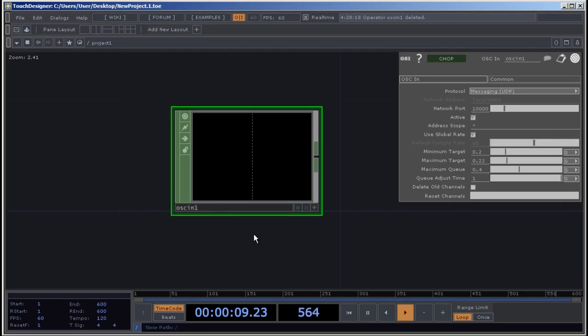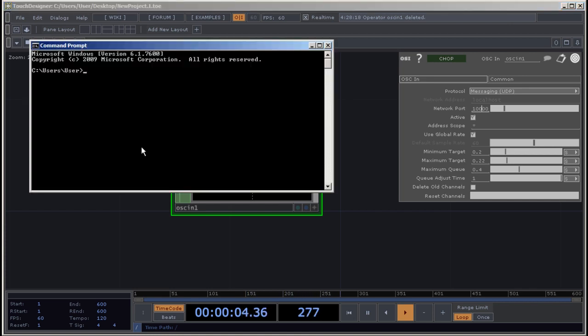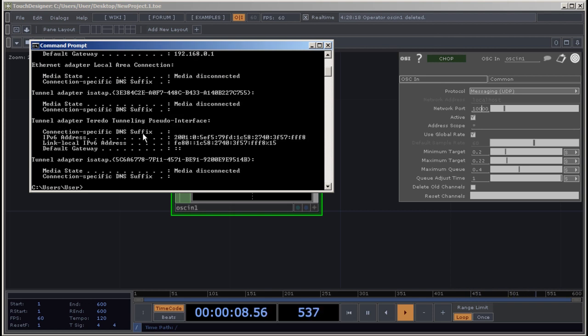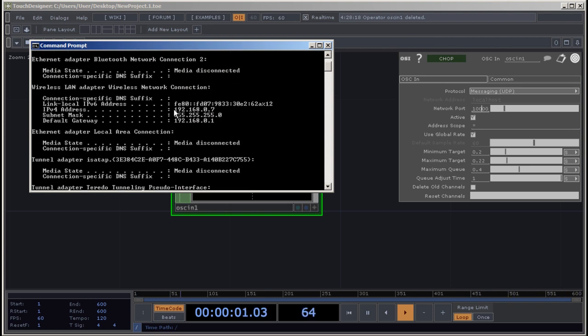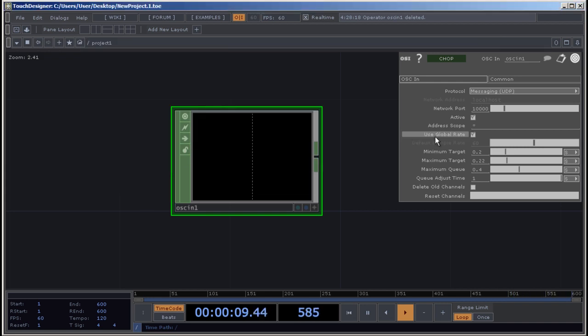The OSC In CHOP will allow us to bring OSC data in from a device. So for example, I have an iPad which I'm going to bring data in from. We have a network port here of 10,000 which we can use, and if I open up my command prompt, I can type in ipconfig, and this will give me my IP address, so I know that my iPad has to connect to 192.168.0.7 on the network port, which is 10,000.